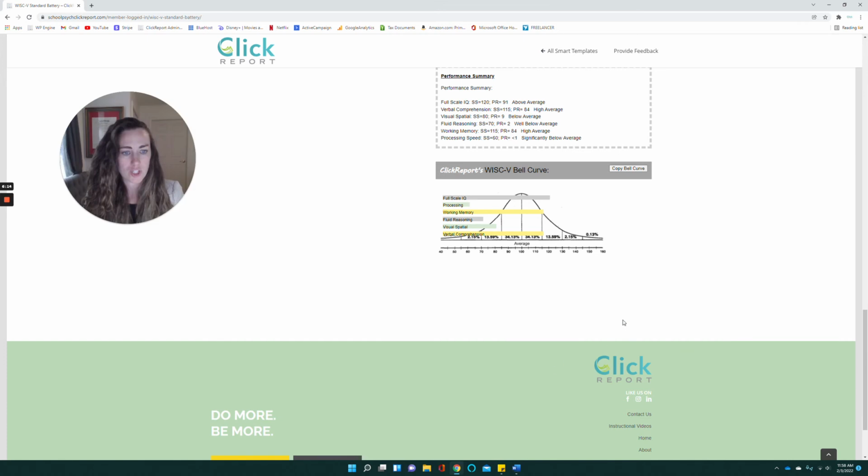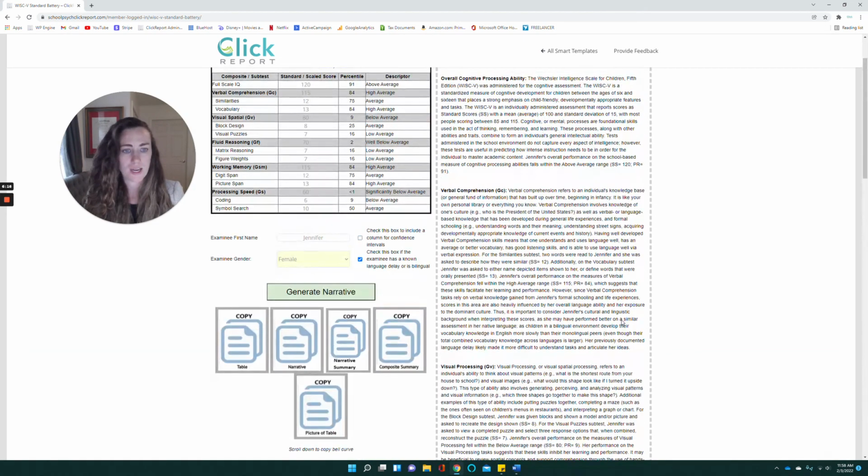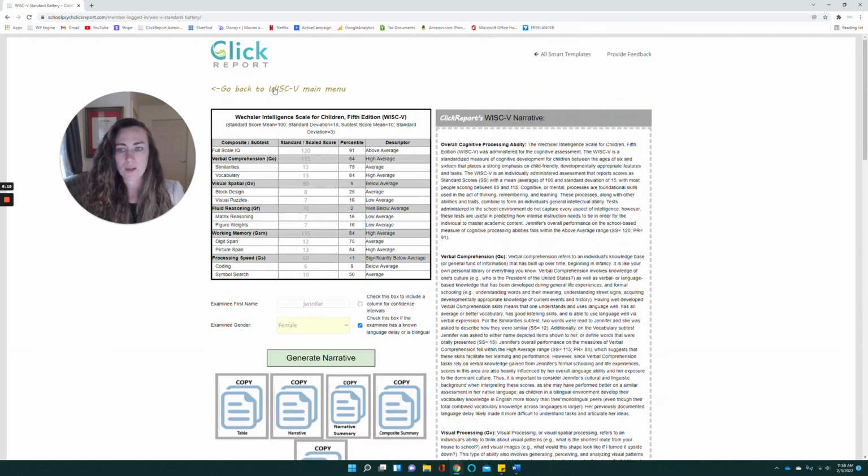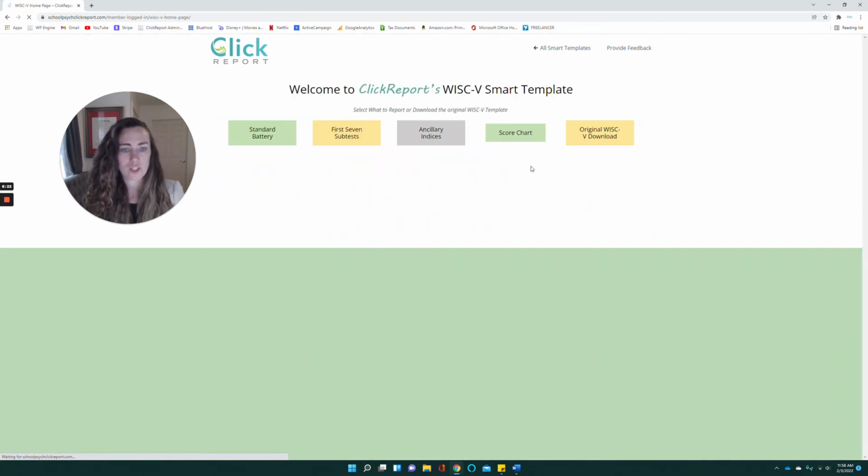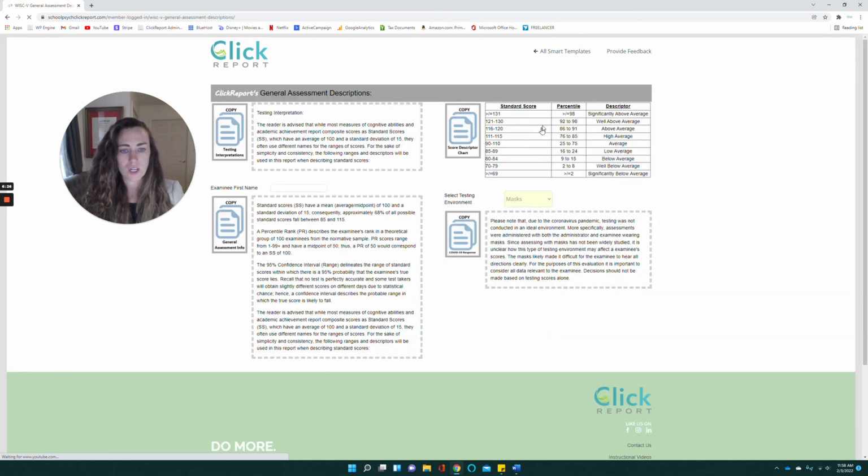And I'm going to show you also where you can go to get your score chart. So after I have that, I'm going to go back to my main menu, and your score chart is located right here next to ancillary indices. And you'll notice on here, you can quickly grab your score chart. We also have some testing interpretations if you want to explain out your standard scores and what exactly the percentiles mean. And then we also have a special blurb for COVID that states whether a student was wearing a mask, or an examinee was wearing, had plexiglass and a mask, or if the assessment was virtual. So that's an option as well.